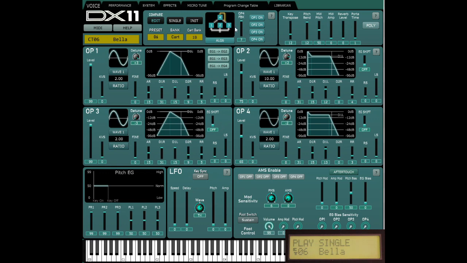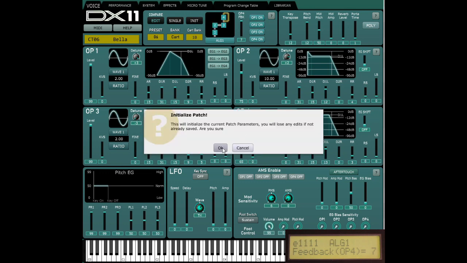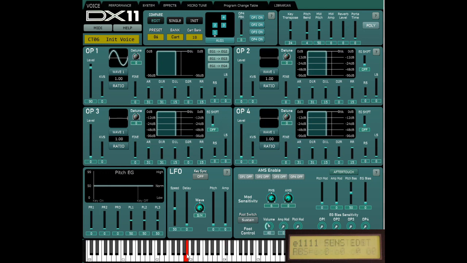You've got the main algorithm window here. You can switch algorithms like that. You can alter the operator for feedback like that. You can switch different ones on and off to see what the effect is. So if we initialize the patch to a basic sine wave on operator 1 only, if we bring up the level of operator 2, you see that increases in intensity, and the link here between 2 and 1, 2 modulating 1, increases in intensity as well.